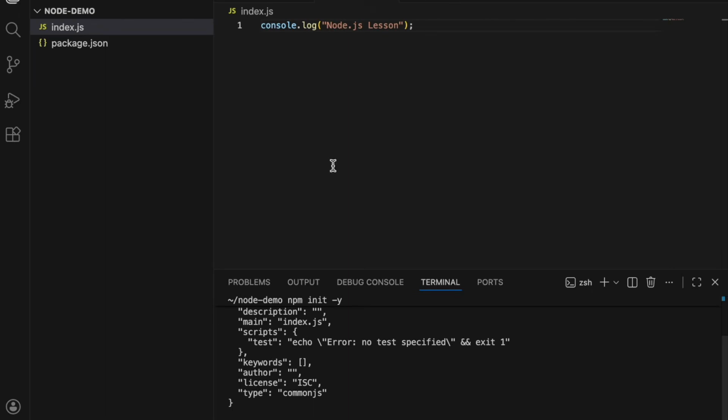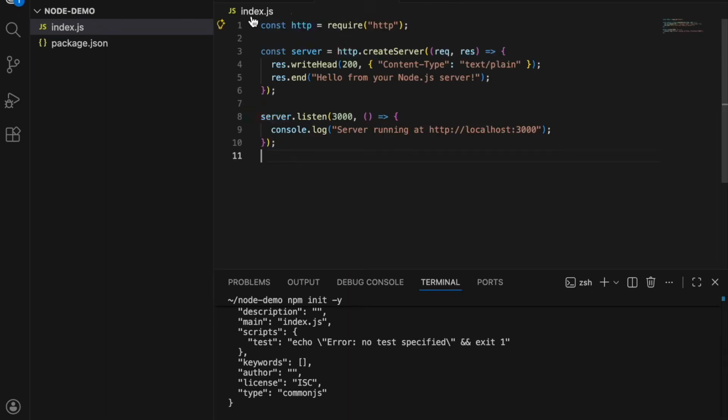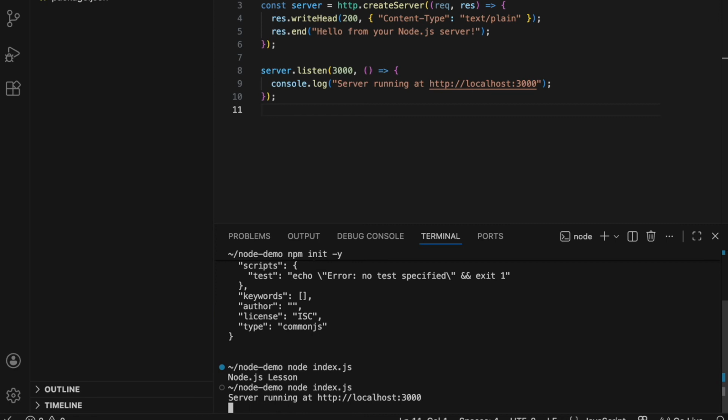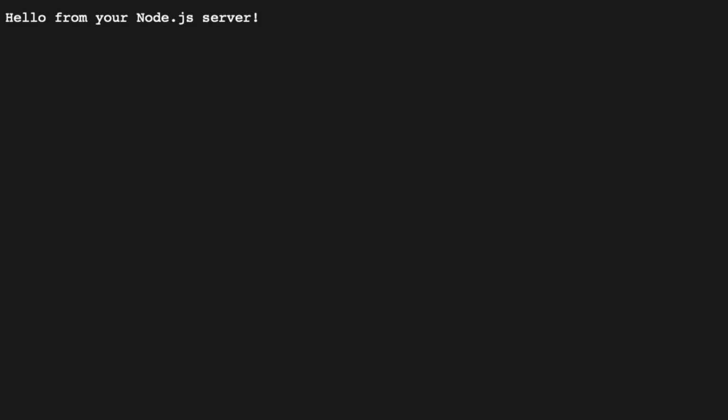The following code creates an HTTP server object using Node's built-in HTTP module. That server listens for incoming requests and sends a response back to the client. When you type node index.js, it shows server running at localhost:3000. Click on the link to open the Node.js server. The web server shows the message, "Hello from Node.js server."